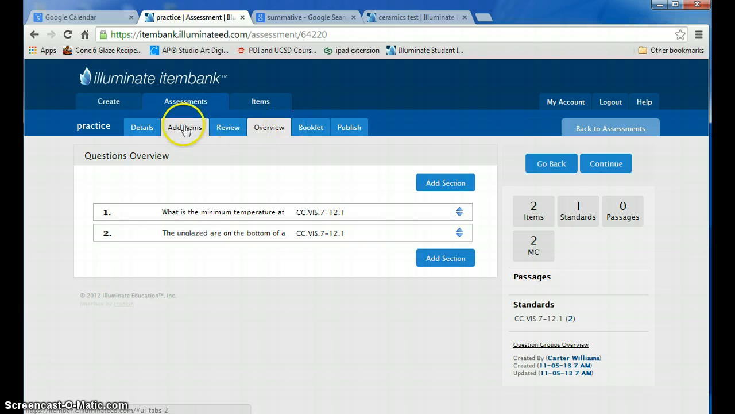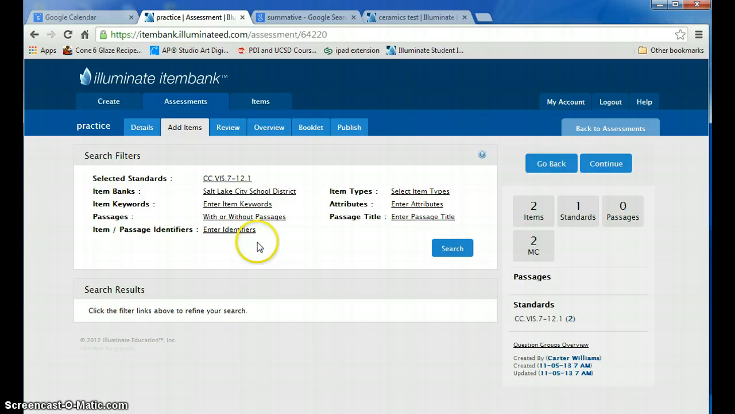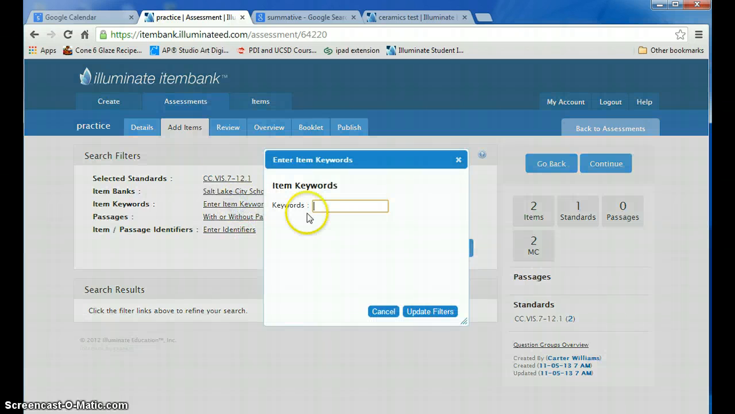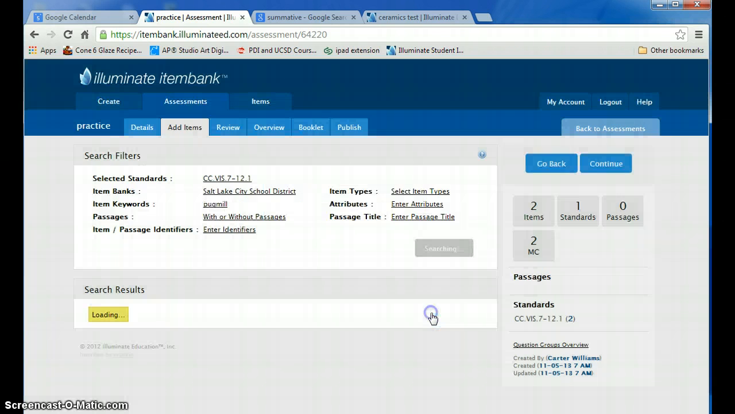But if I wanted to add a few more items and I wanted to get more specific, then I could actually go in and enter a keyword. For example, in my area, one of the things that I use a lot is a pug mill, and the students needed to actually be familiar with that on the last test. So I will update the filters, and again it takes a while to load, so I'll pause.